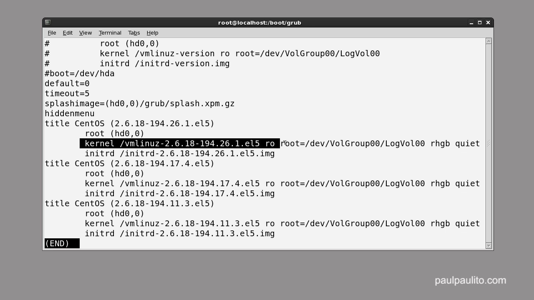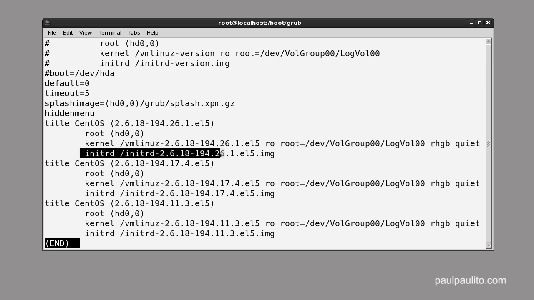In this case, this is a logical volume, but in many other cases, you will find something here like /dev/hda2, which would mean that the top-level root directory is located on the second partition of the first hard drive. The next parts of this line, rhgb and quiet, specify a Red Hat graphical boot with many boot messages hidden. Finally, the initrd line specifies the location of the initial RAM disk, which we covered already in another screencast.